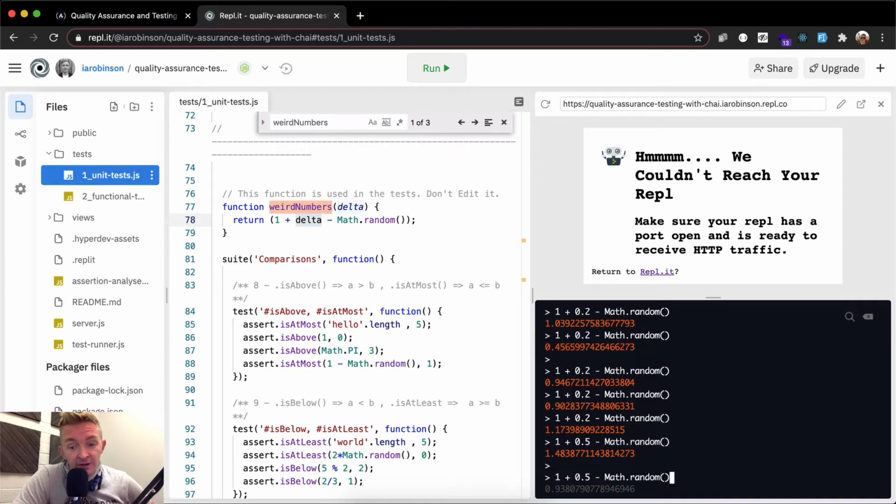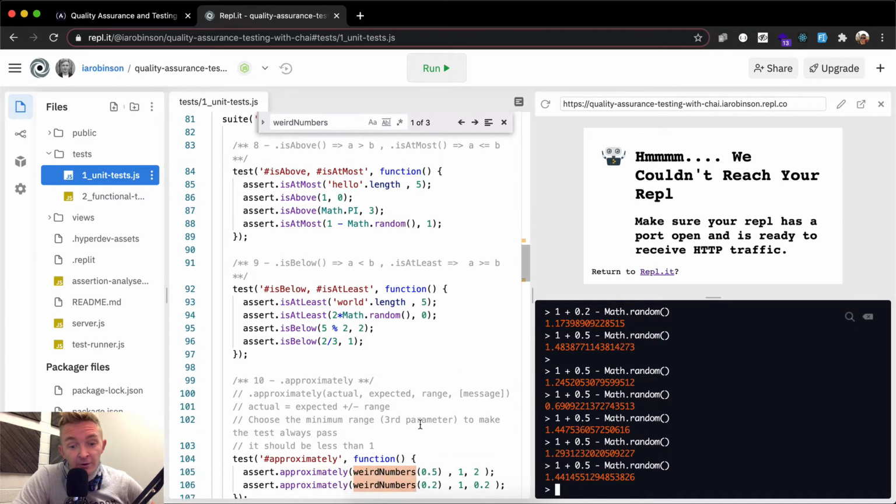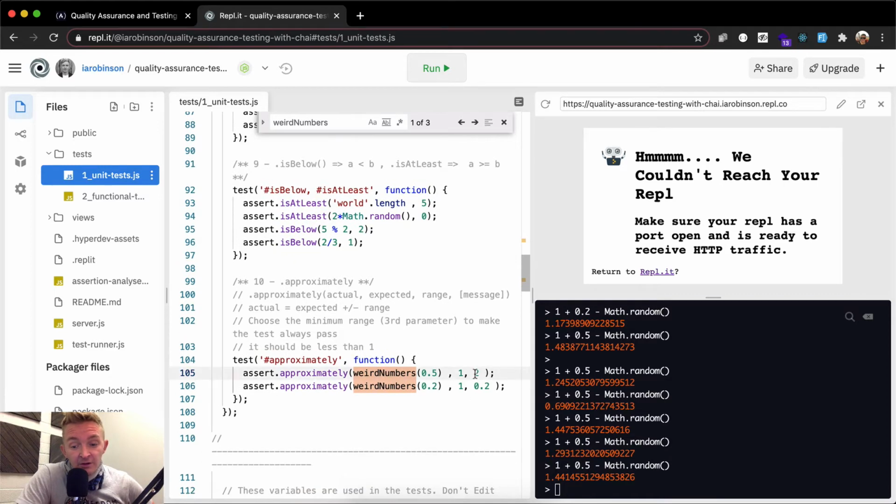Well, here we're getting what looks like it's always within... man, that right there, it's 0.4 over. So we could say this one's 0.4. We can see if this passes.